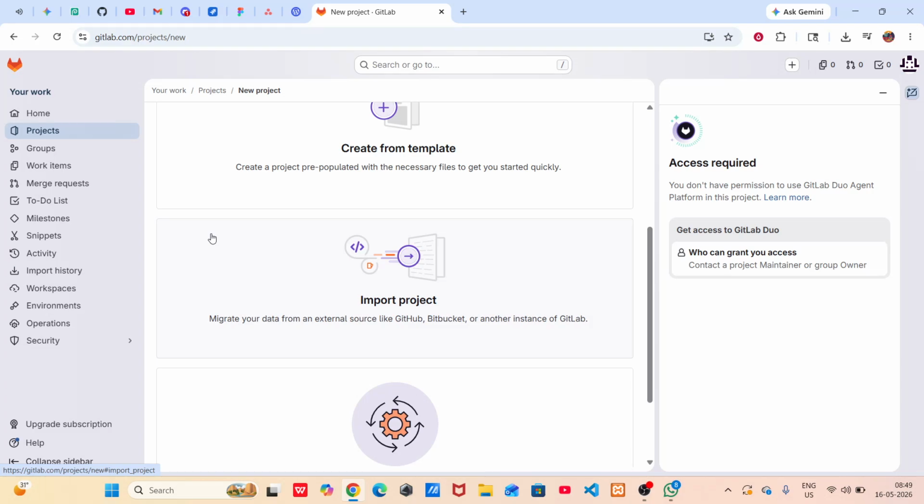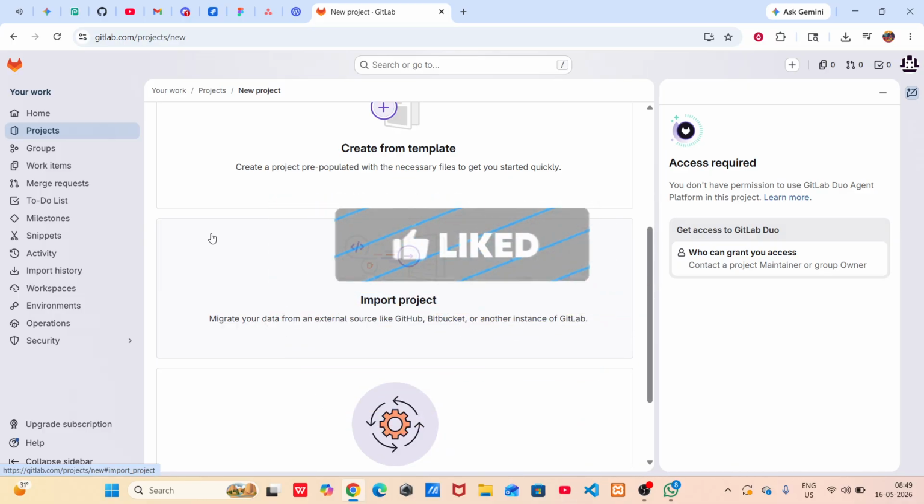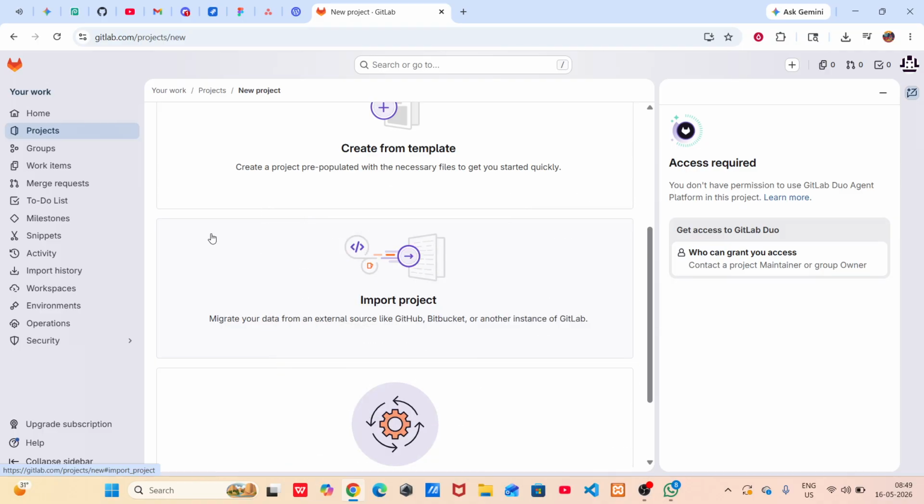In today's video, I'm going to teach you how to link your GitHub and GitLab accounts. This process allows you to effortlessly synchronize your projects between these two popular version control platforms.